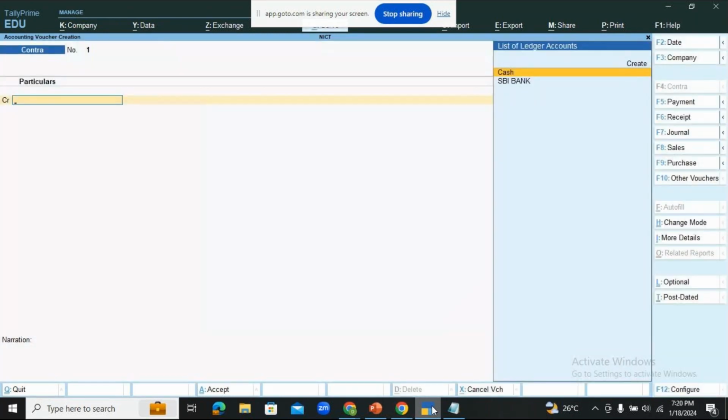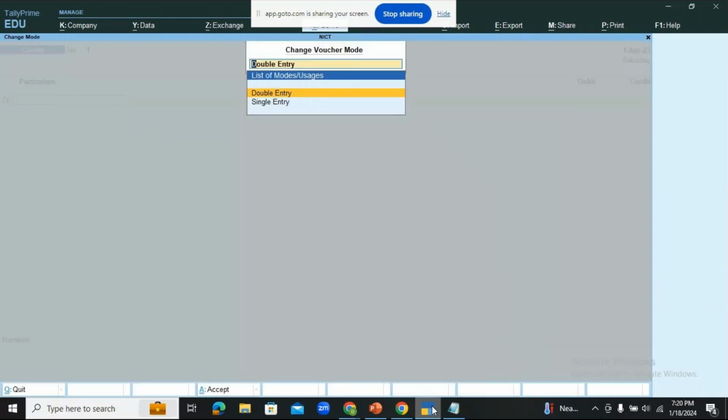First job is done. Second, you're going to take one more step. You're going to press Control and H together. There's nothing but change voucher mode. Control and H together. You have to get a screen like this. Change voucher mode.